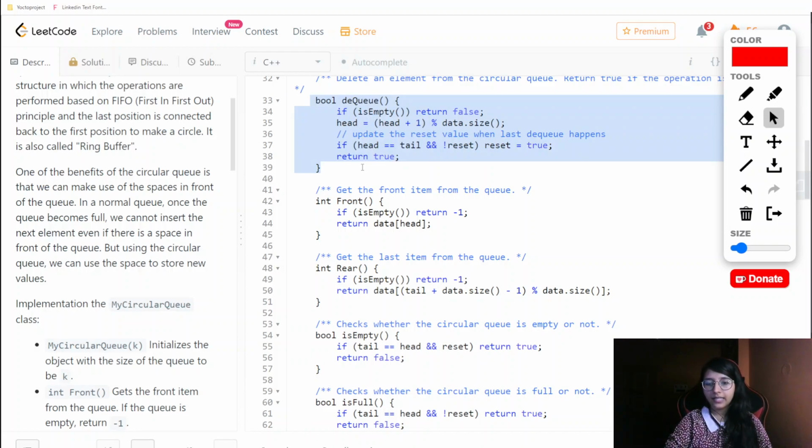So first we will check if it is empty. If it is empty, then we will return false at that moment, because there are no elements to get out of the queue, right? And then if that was not the case, then we will be checking for this head portion, right?